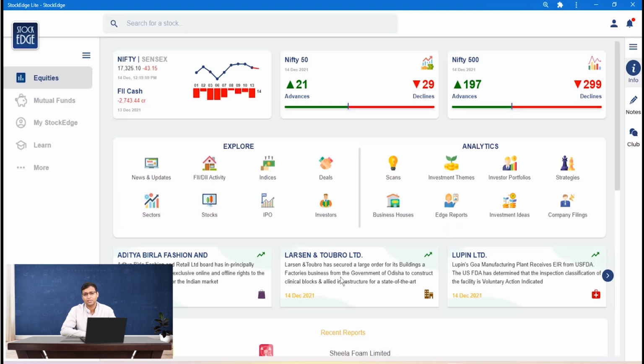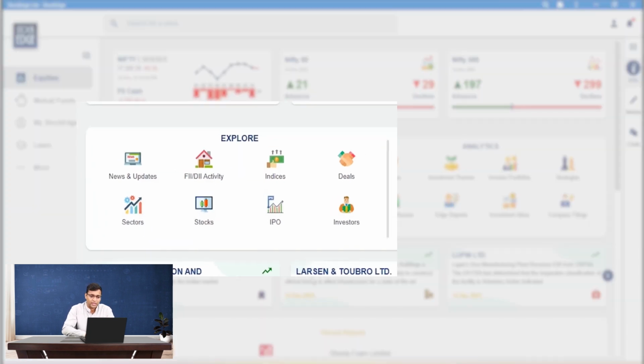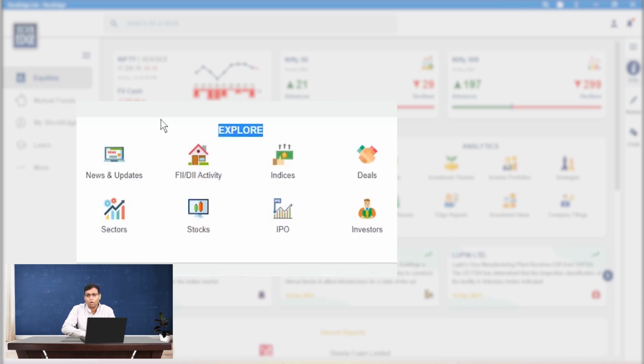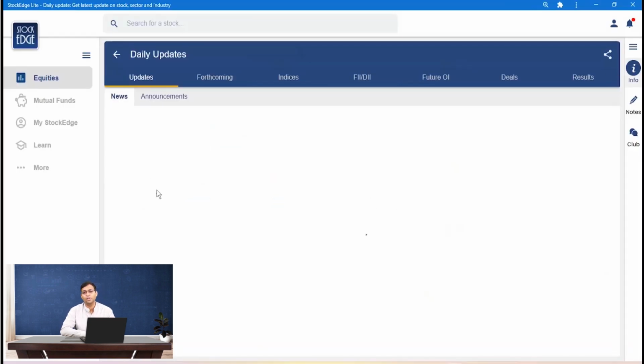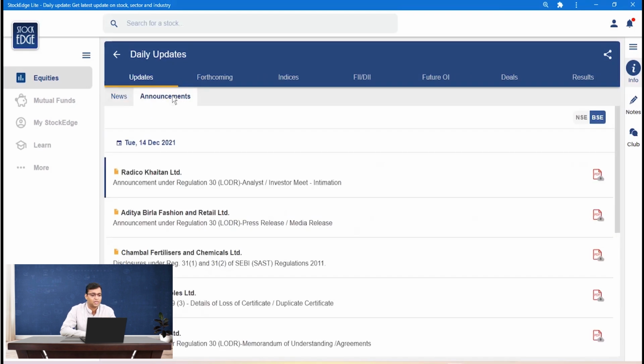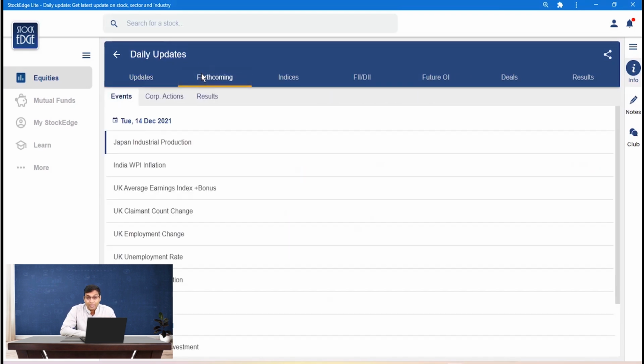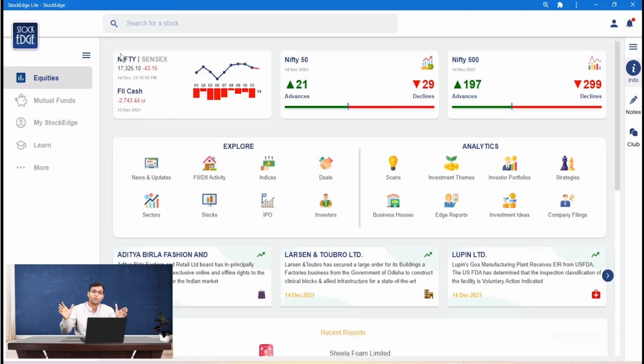So StockEdge has two key structures. One is the explore section, which is basically all the important data points which you need to analyze the market, depending upon what you want to do. If you are a part-time market participant, I would seriously recommend you to go through all these important data points related to the market on a daily basis, preferably every evening. By around 7:30, 8 o'clock, we update the StockEdge app by taking data from various sources.